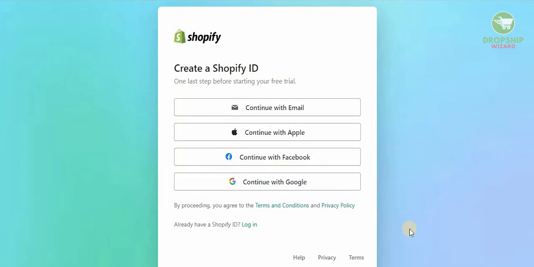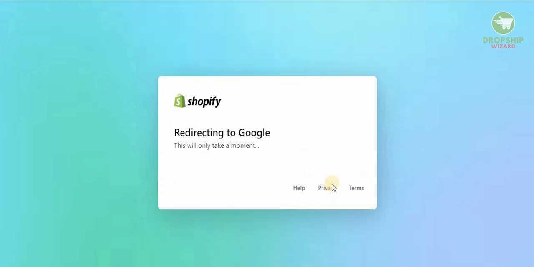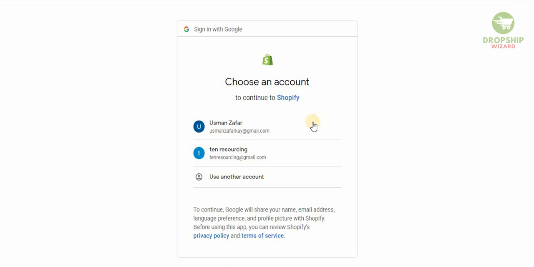And the last step, guys, is very simple and straightforward. For you to create a Shopify ID, you need to make sure that you continue with your email, your Apple ID, or your Facebook ID, or with your Google ID. Now, I always select Google ID because I feel Google has made everything so simple and straightforward. So let's select our email and wait for our store to be built.